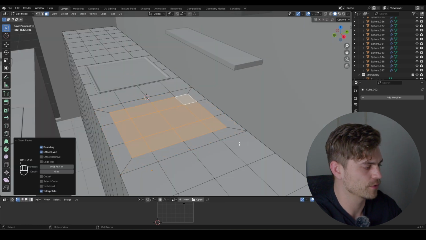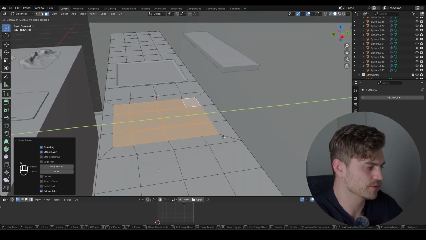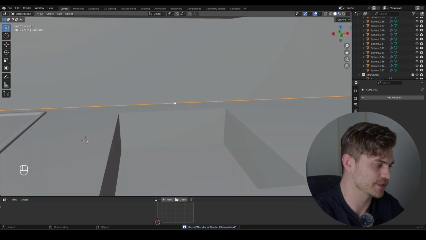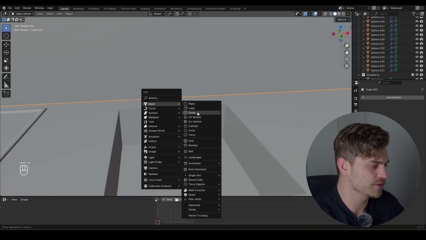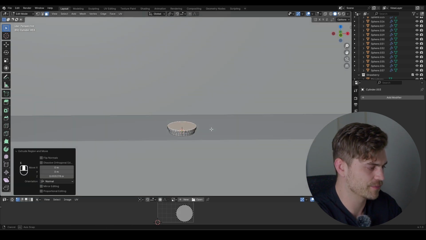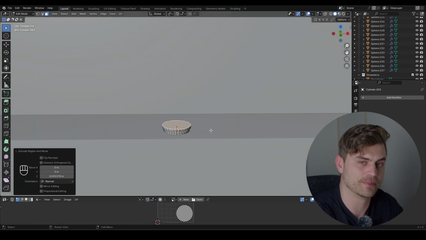So press I, bring it down. G and Y, maybe a little bit towards this side. E, bring it down. And this will be the place where our water faucet will be located. So I'm going to add a cylinder right over here and start from here. E, Z, E, S. Just make a random shape over here that kind of looks like it could be the beginning of a water faucet.